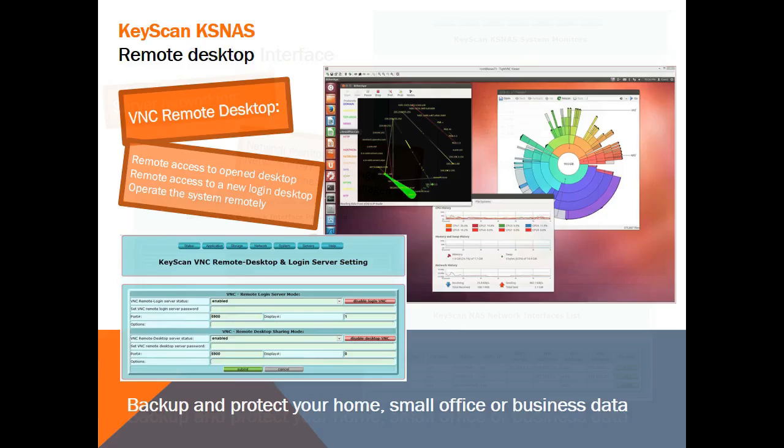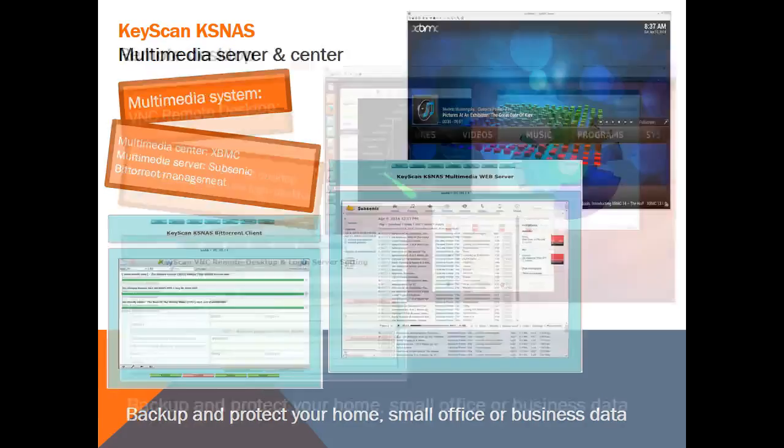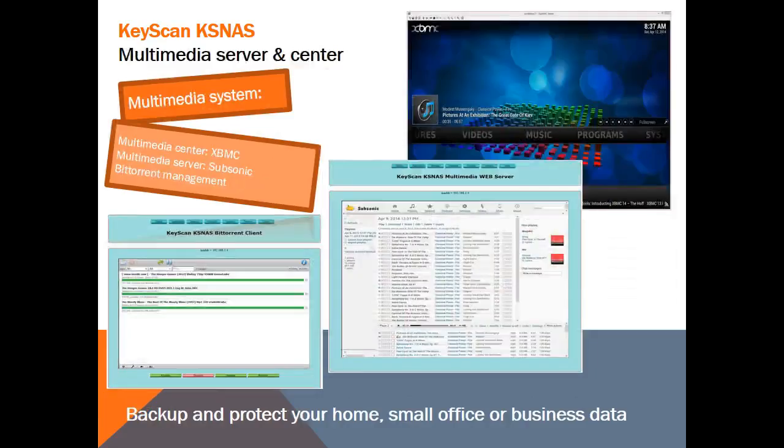The KSNAS server includes an integrated Microsoft Windows-like desktop interface. We can use the remote desktop tools to view remotely open desktops on the server. You may activate the KSNAS Multimedia Center, the XBMC application, to view and listen to multimedia files on the KSNAS server desktop. You may also activate the KSNAS Multimedia Server to serve streaming media to other systems.